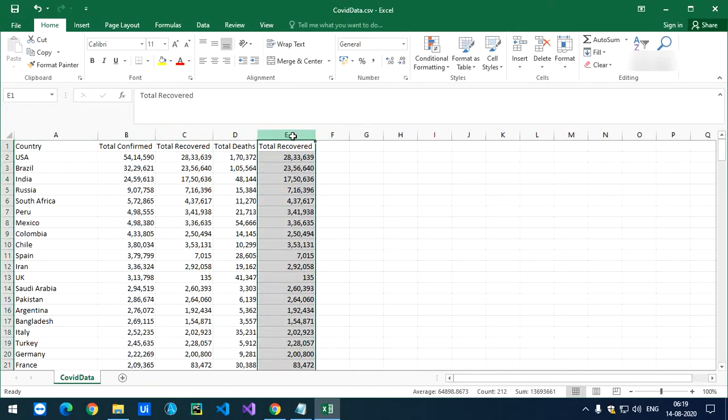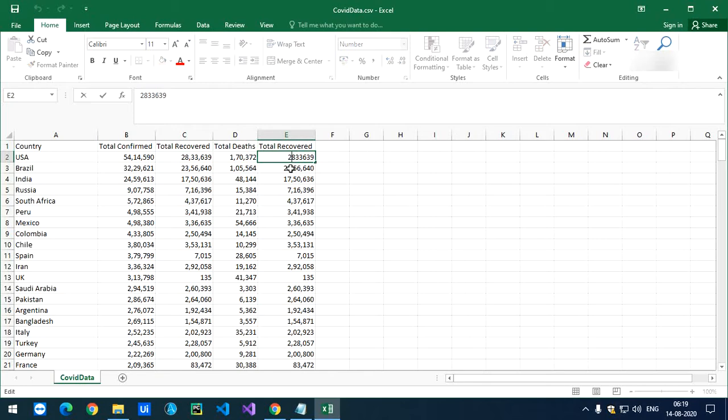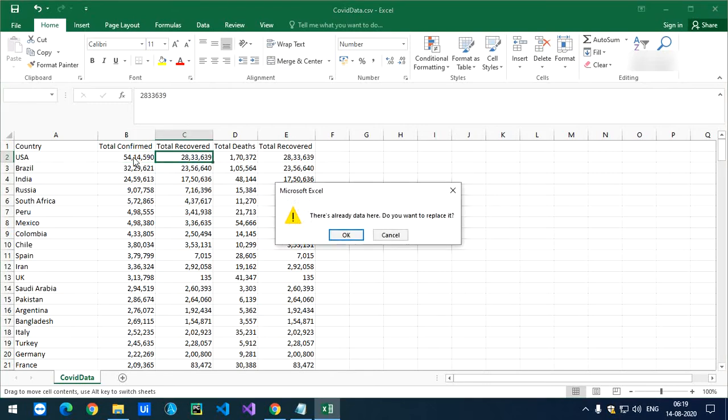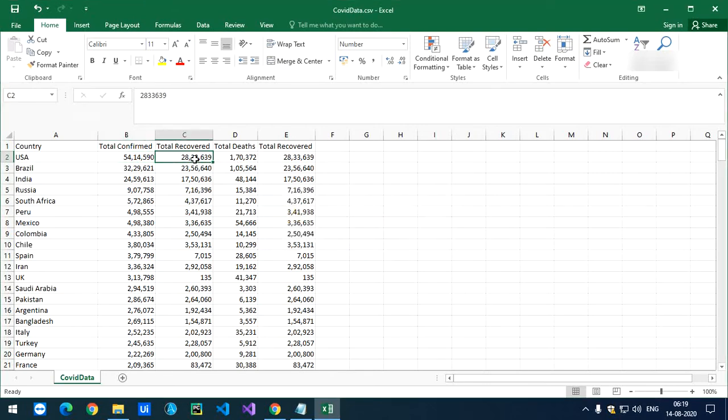Now what we are going to do, we are going to change everything in this last column. Total record will be replaced with remaining, and all these numbers will be replaced with the calculation from all these numbers. So confirmed cases, recovered and total deaths will be calculated as remaining cases. Now let's just keep this as it is.